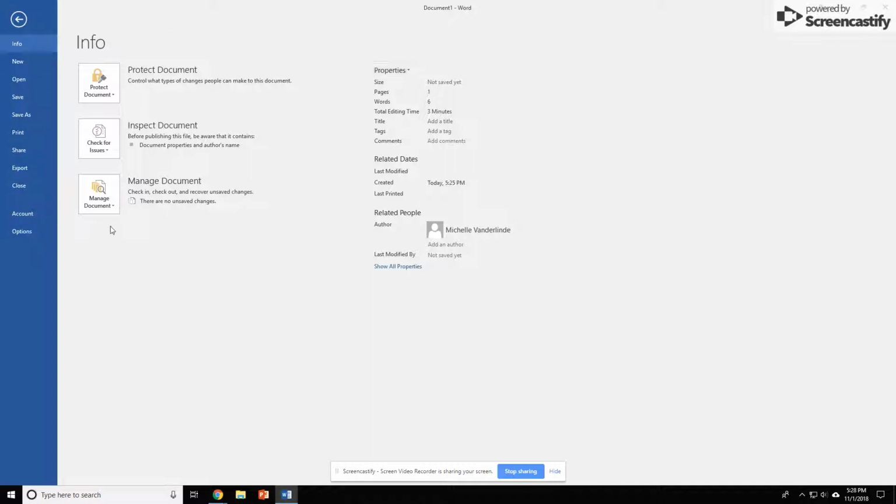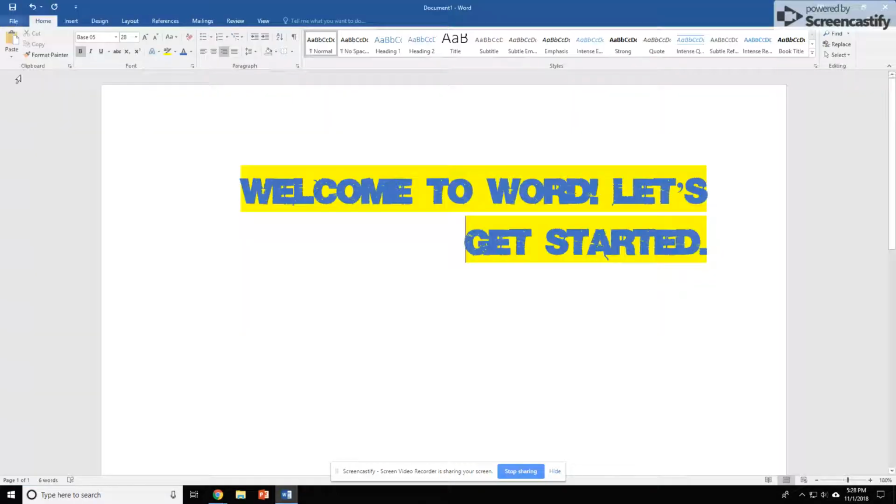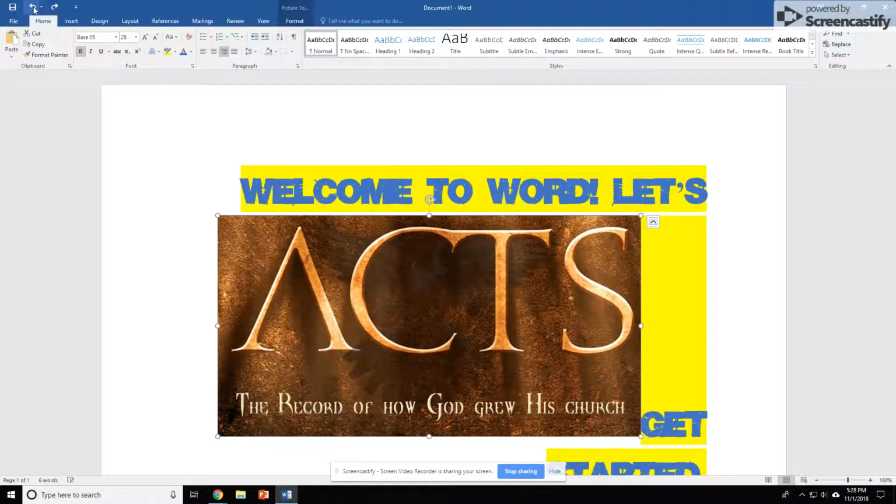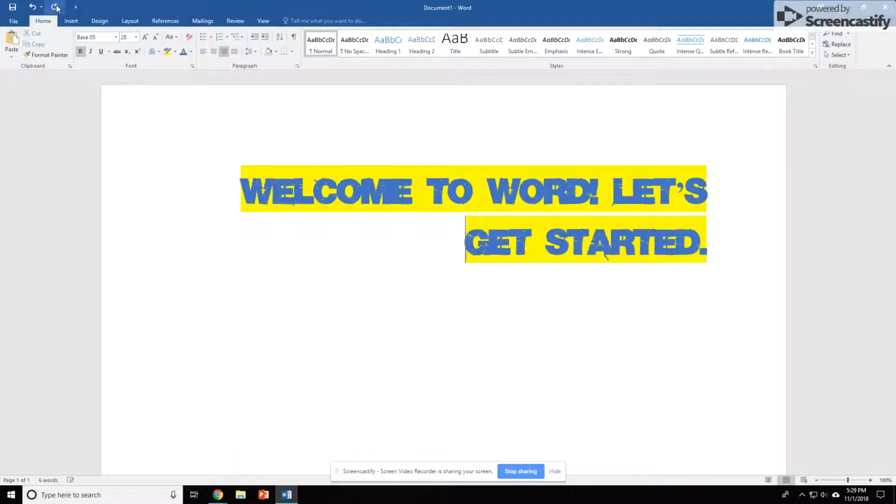So these are some of the basic information about your document. We also see up here, this all the way at the top is called your quick access toolbar. Here, the whole top is the title bar. And then right here, these things right here is the quick access toolbar. They let you quickly save your document. They let you undo the last thing you did. You can redo it. And also some other shortcuts right here.